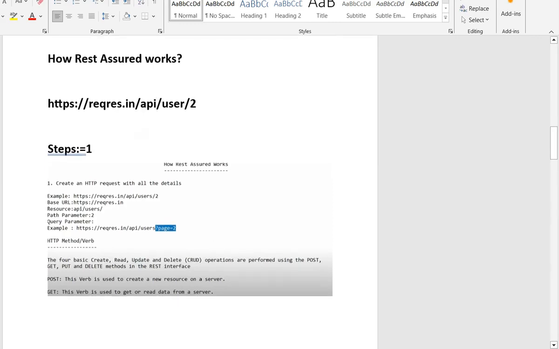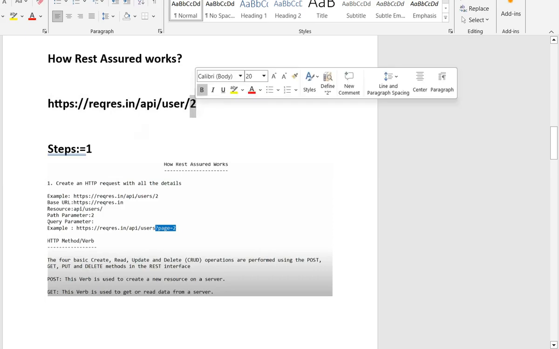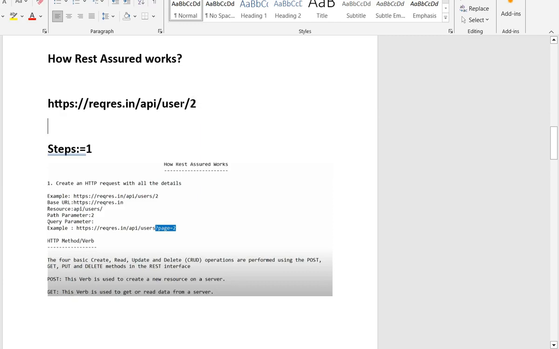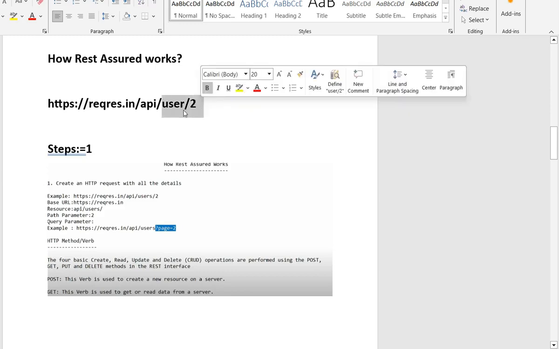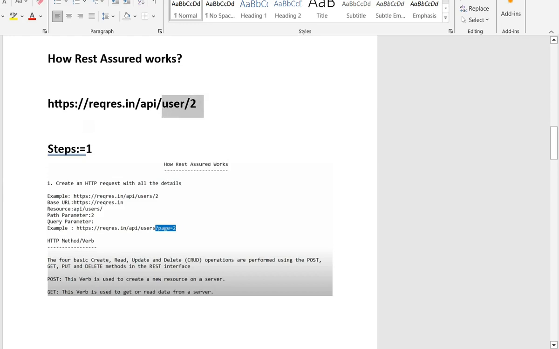Then, what is the path parameter? Path parameter means it fetches the particular resource, and in this URL the path parameter is 2. We have multiple resources, meaning multiple collections of data on the server. From the server we have to fetch the particular data, and for this the path parameter is used. Here if we type 2, then it will fetch the second user from the collection of data.